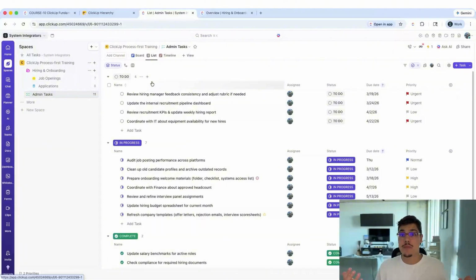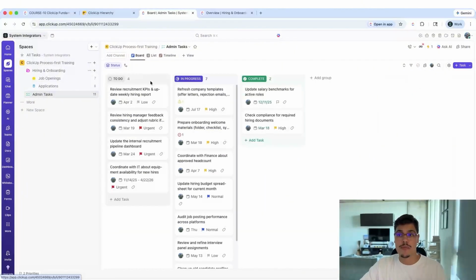Some of you might prefer to see it as a list view, which is the standard view in ClickUp. I like it myself. I'm a huge fan of list view, just very simple, very clean. I can add some statuses or some columns in here. I'm going to show you how to do this in a second, but it's very simple. But some of you might prefer the Kanban board, which is called board in ClickUp. And over here, you can see it shows us the same tasks in a different way.